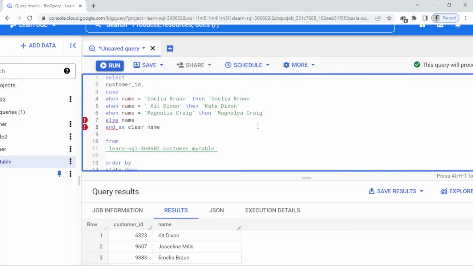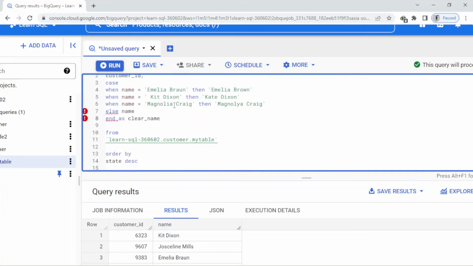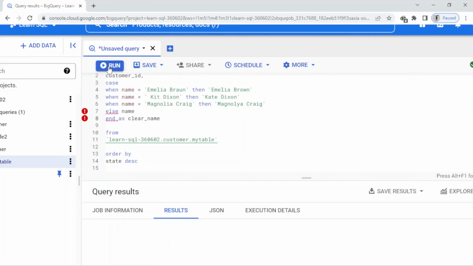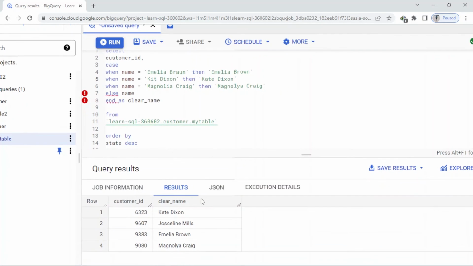So now I can run my query. You can see here I have written all of this, so I want to see the changes here. I just run the query. You can see here I have changed this from Kit to Kate, and also here Brown to Brown, and also Magnolia with I to Magnolia with Y.